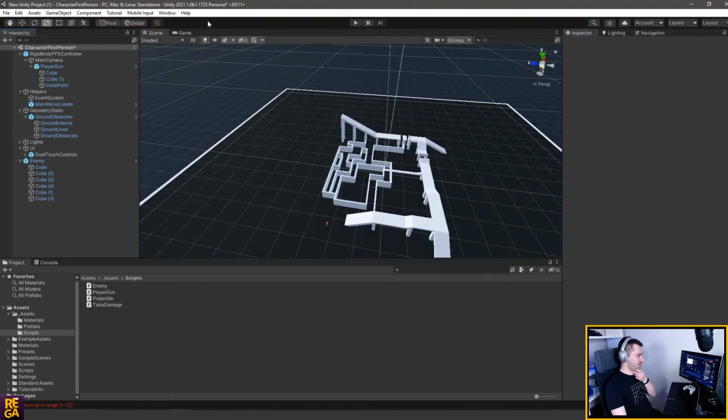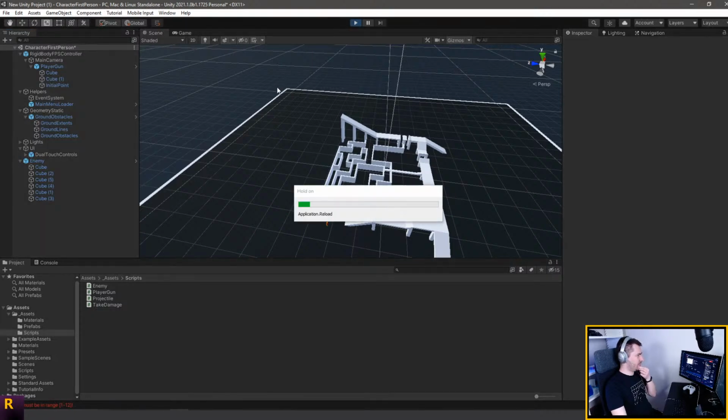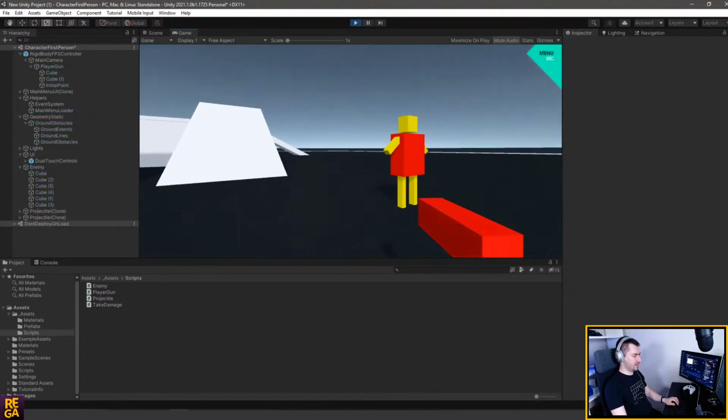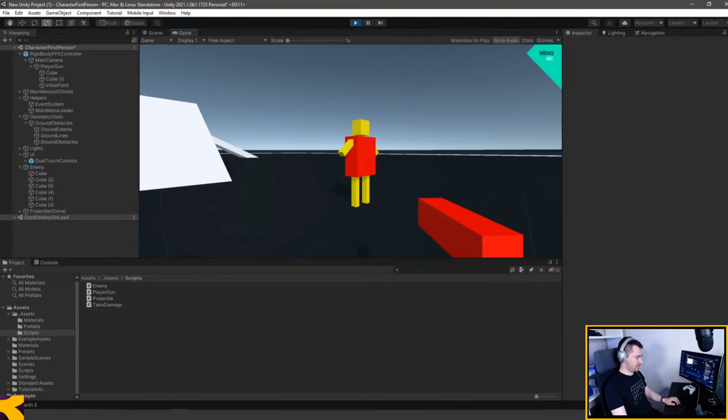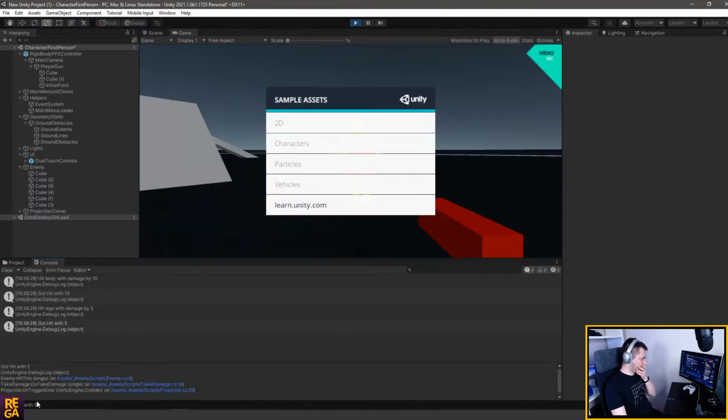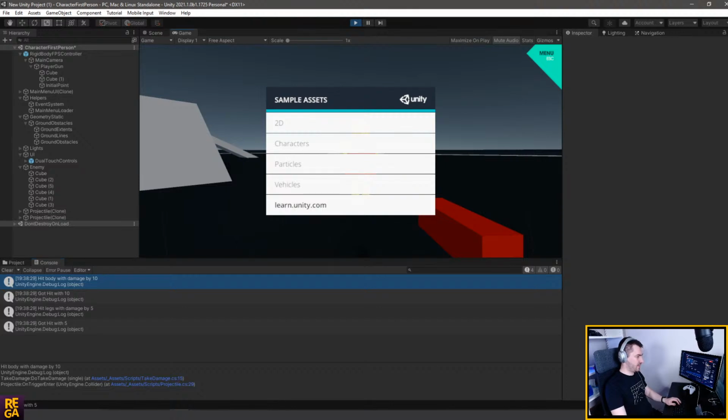So let's check it out. I think I put the colliders, so everything should work. Okay, got hit with 5. Hit legs with damage by 5. Hit body with the damage by 10. And let's see if head got hit.